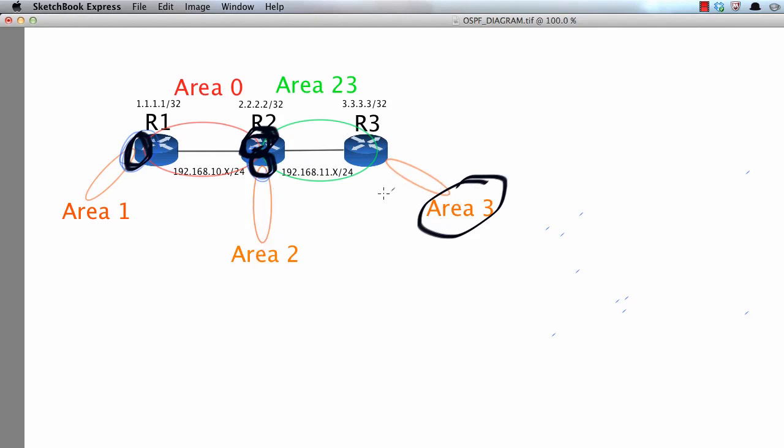So what's going to happen is when R2 receives a type 3 LSA from a non-backbone area, it's going to just discard it. I don't want it. And the reason it does this is that a multi-area OSPF domain uses this method to help prevent routing loops. So it says that all routes have to go through area 0. Right, not all traffic, but all routes.